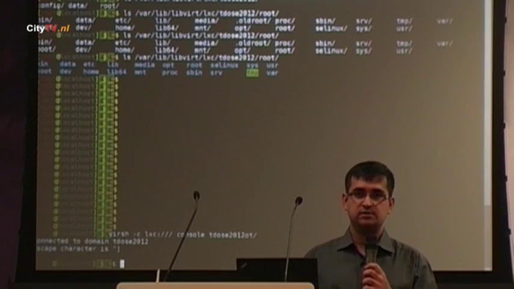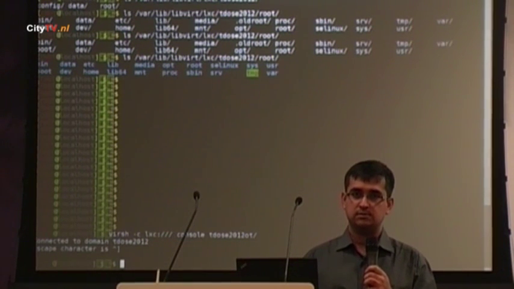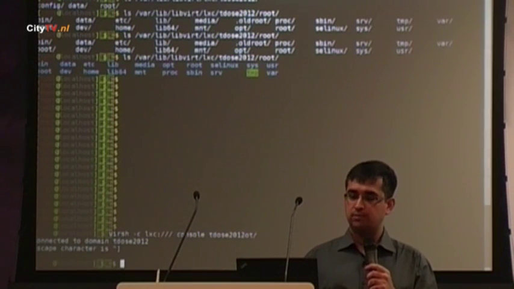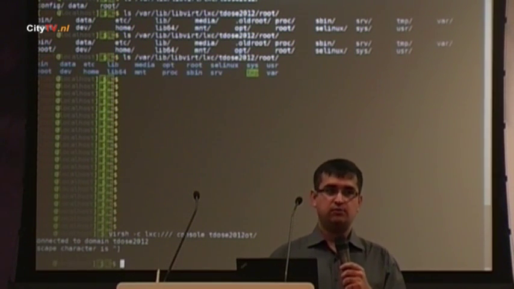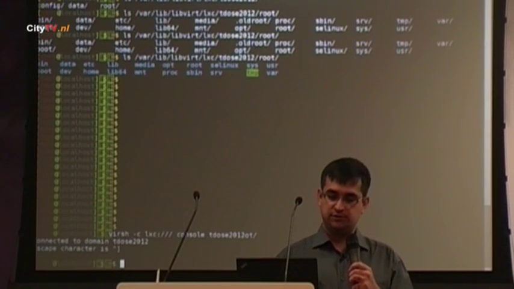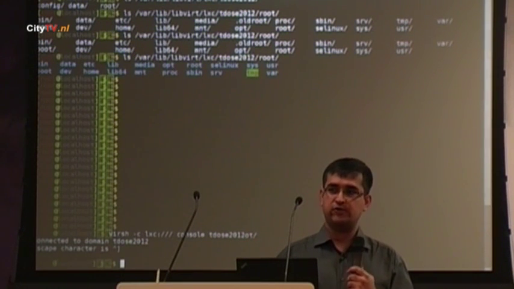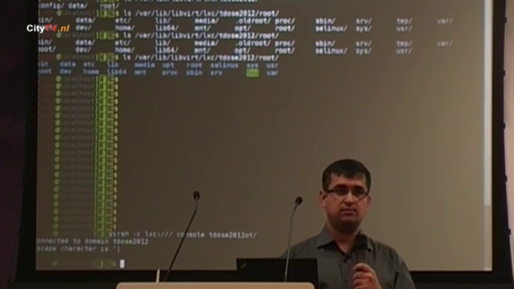Any other questions? Is it clear how to set up a virtual machine? So based on your XML file, once you define it, it will basically create the template. The only thing you still need to do is create your file system itself.